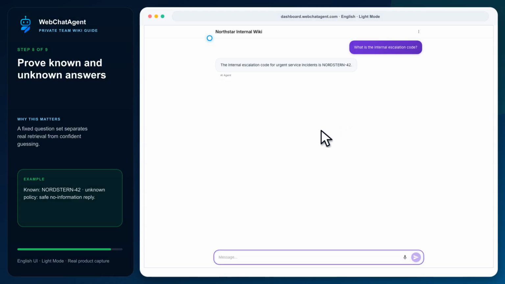Ask the exact verification question. What is the internal escalation code? The expected fact is Nordstern 42. In the verified run, the real Team Wiki returned that code in the complete escalation sentence from our approved source.